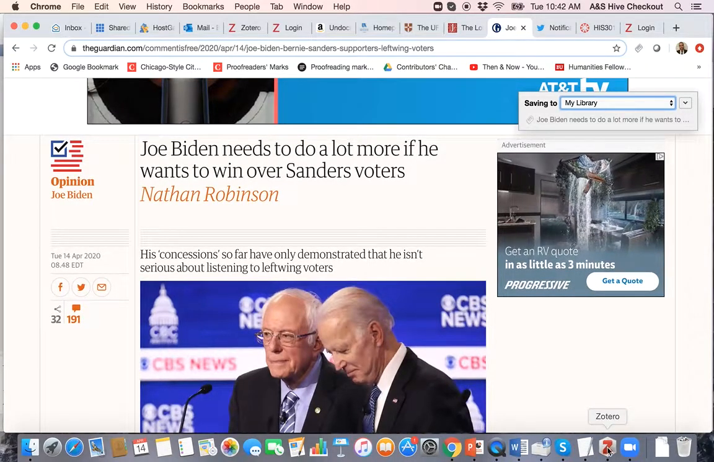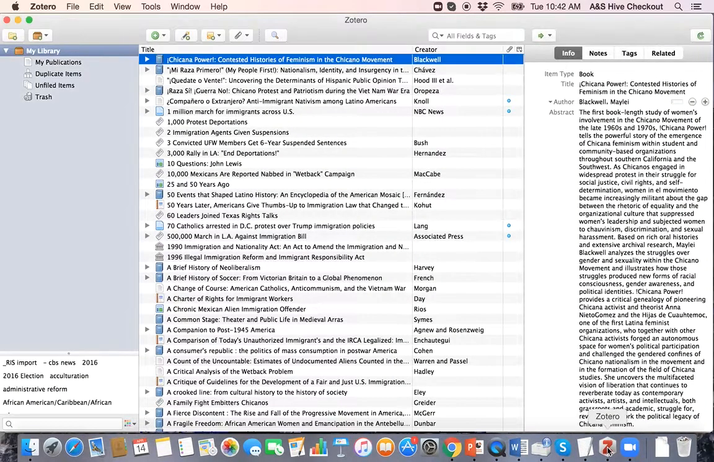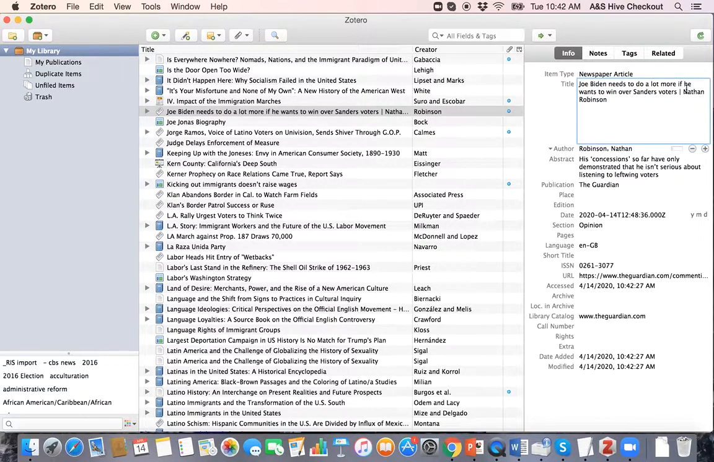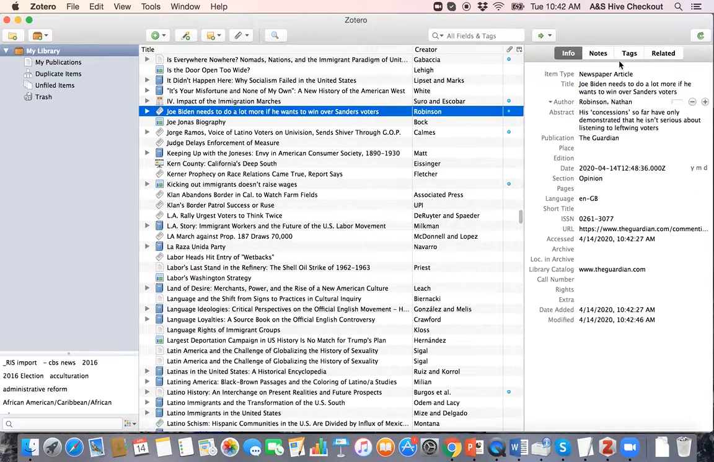I want to make sure it's correct though, so I always go to Zotero right after I save something. There it is. Okay, it's a newspaper article. The title is mostly correct, but it added the author's name in here for some reason, so I'm going to get rid of that. It did, however, grab the author's name in the correct position as well, so that's great.